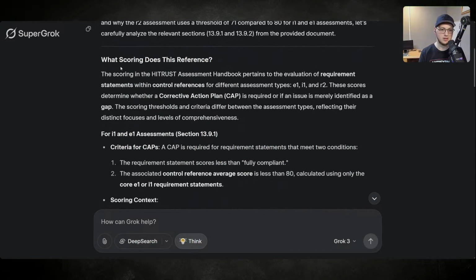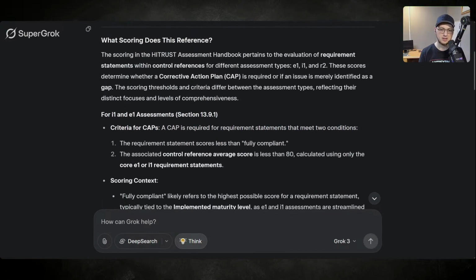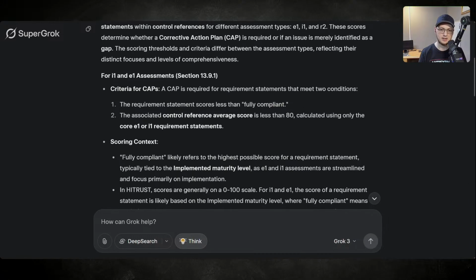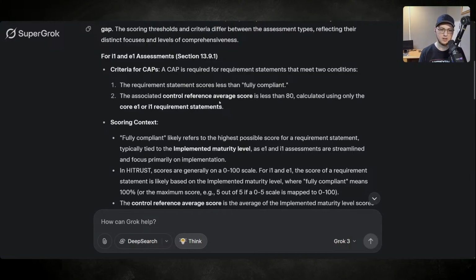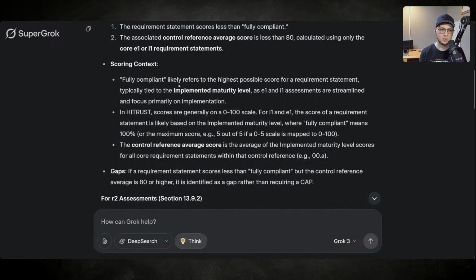So to address the user's query, okay. The scoring in the HITRUST assessment handbook pertains to the evaluation of requirement statements within control references for different assessment types. All right, yeah, I got that. So criteria for CAPS, fully compliant, a score less than 80. All right, in HITRUST, scores are generally on a 0 to 100 scale for I1 and E1. The score of a requirement statement is likely based on the implemented maturity level, where fully compliant means 100%, or the maximum score, i.e. 5 out of 5, if a 0 to 5 scale is mapped to 0 out of 100. The control reference average score is the average of the implemented maturity level scores for all core requirements.